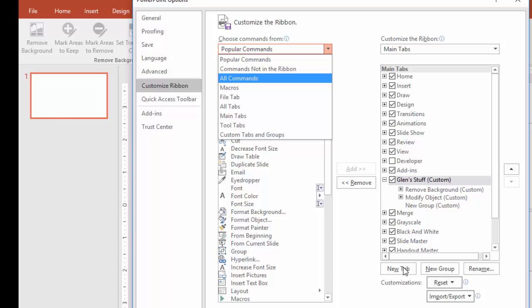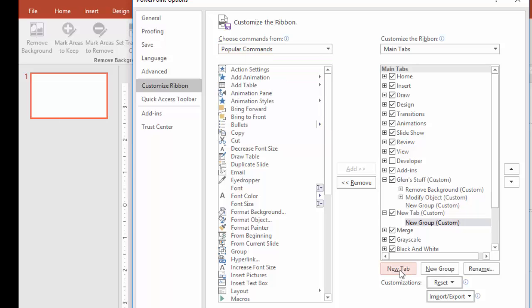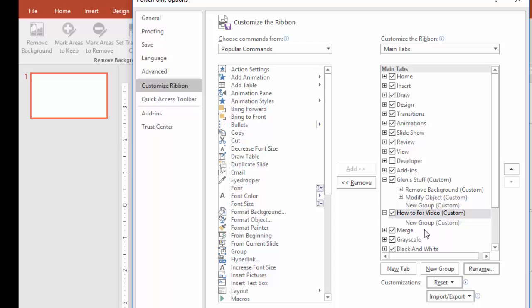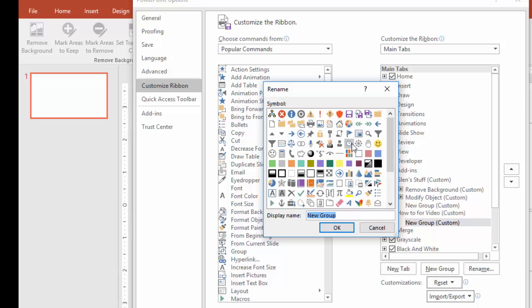Well, let's create a new one. So I go down here and hit New Tab, and I'm going to rename that How To for Video. So there we go. And I hit OK. And now by default, there's a new group, Custom. I'm going to rename that as well. Rename. And I could give it a symbol. I'm not going to bother with that. I'm just going to call this new group My Chosen Stuff. There we go. And OK.